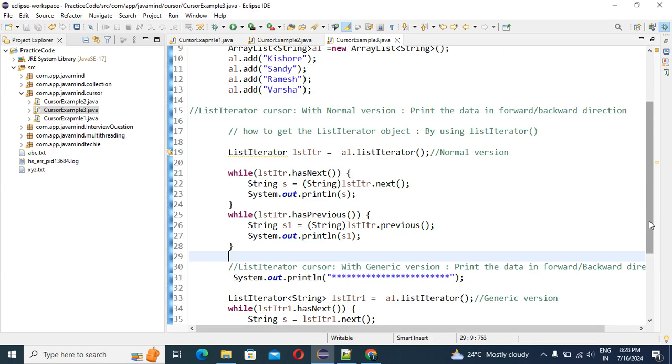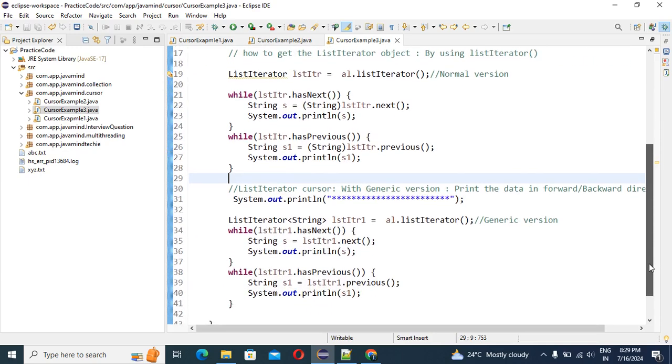You should not have any confusion. If they may ask what do you mean by list iterator, or even if they may ask what do you mean by cursor, then you can explain so many things in front of him, right? Why? Because you know enumeration, iterator, list iterator, and also I will explain one more cursor, that is SplitIterator, right? Okay. In the coming video also I will explain this iterator as well. What is SplitIterator, right? But as of now we have mastered these three cursors, right? Enumeration, iterator, and list iterator.